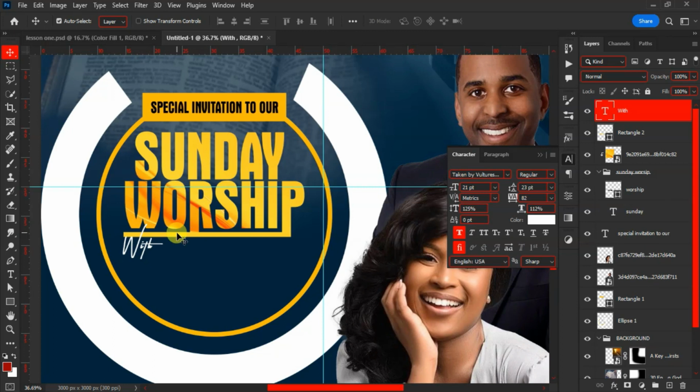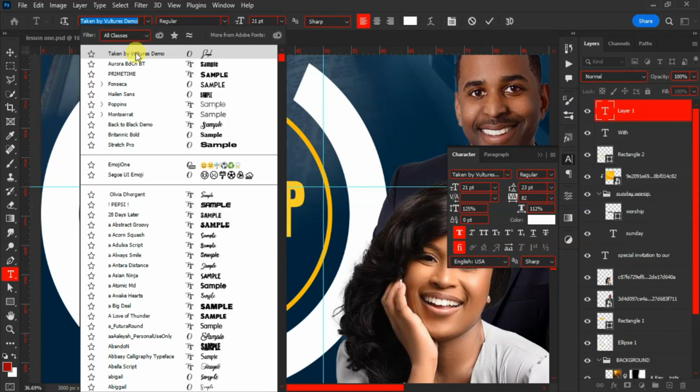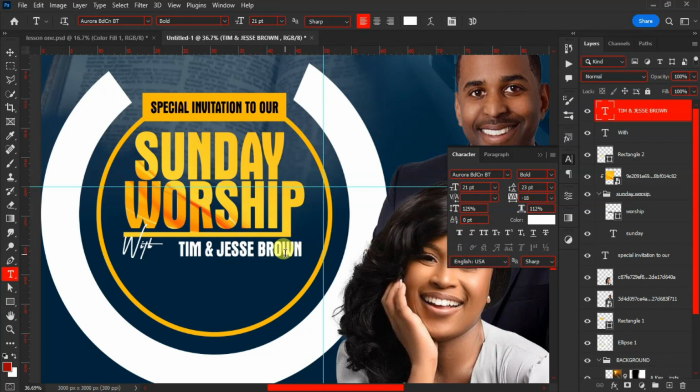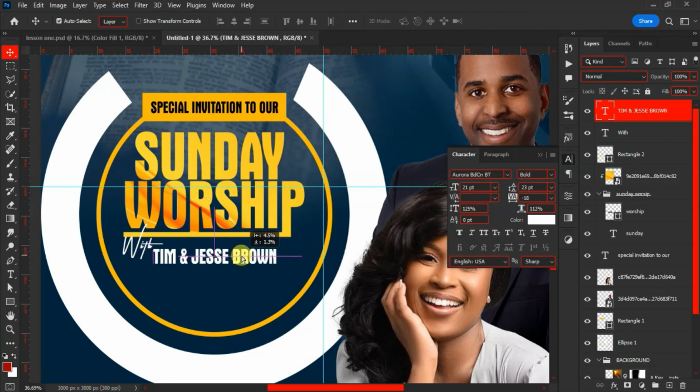The next thing is to add the names of the pastors. And I'm going to use that same font, Aurora. And I'm going to type the name Tim Brooks, Tim and Jesse Brown. Beautiful. Then I'll position the name of the two pastors at the side.